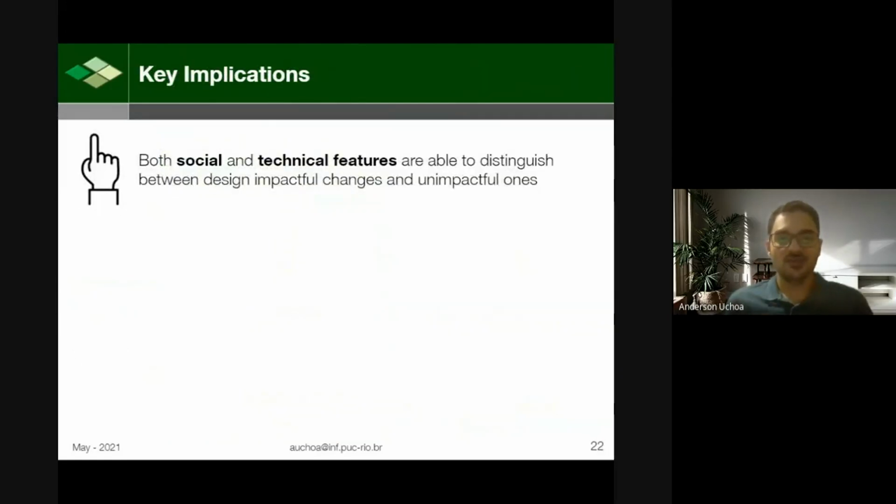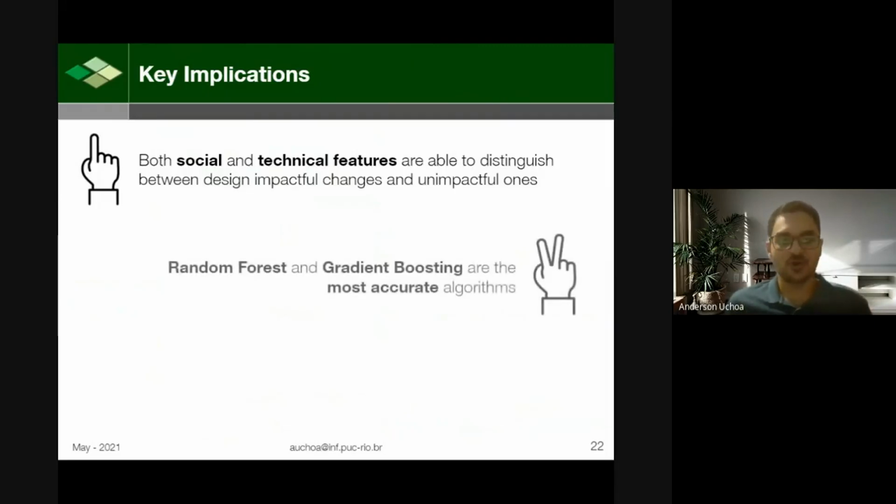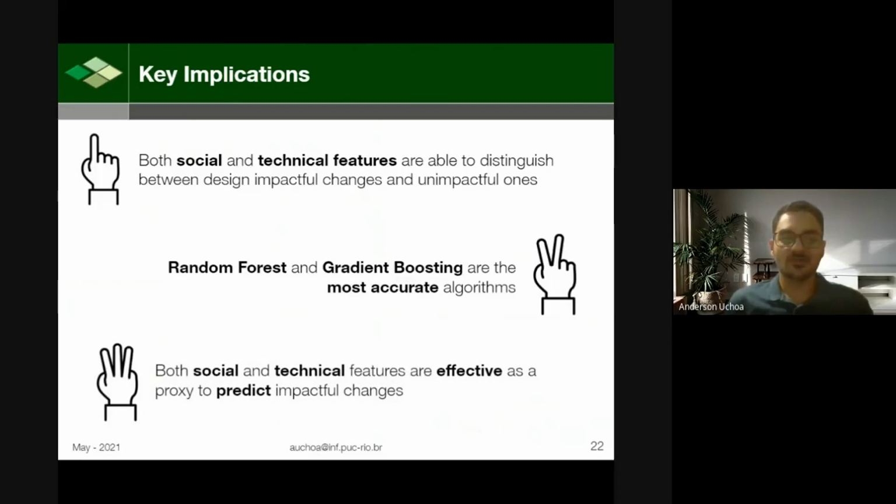Finally, in this work, we have three key implications. The first implication is that both social and technical features are able to distinguish between design impactful changes and unimpactful ones. And also that random forest and gradient boosting are the most accurate algorithms. And also that both social and technical features are effective as a proxy to predict impactful change.